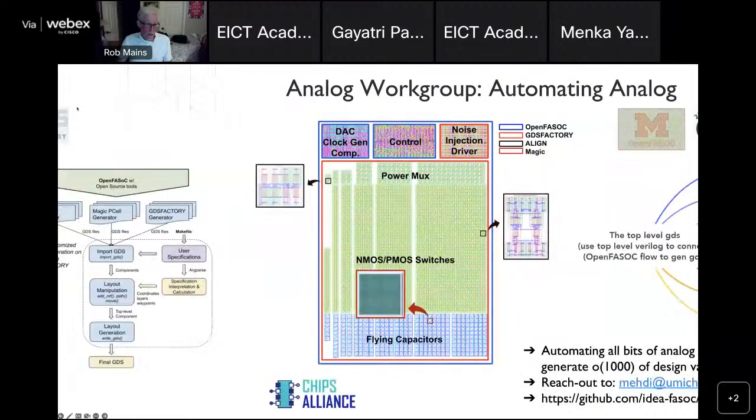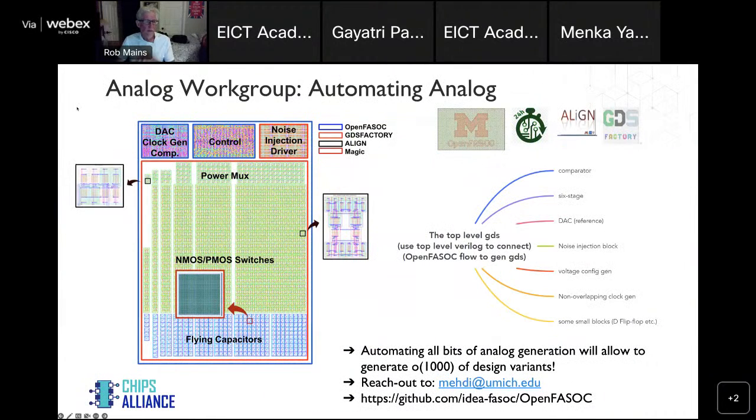As an example, we've created a power management unit, a PMU, with different aspects to it, and the individual bit cells were created by ALIGN. This gives you an idea of some of the different pieces that are done in this. Then OpenROAD was used for the place and route of this. This has allowed us to do on the order of 1,000 different design variants by using these automated techniques. So it really is a huge improvement in the overall designer productivity.